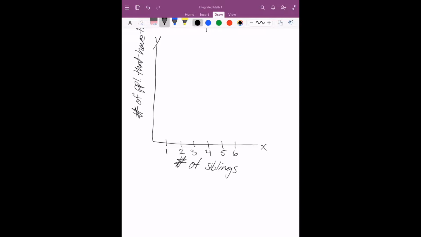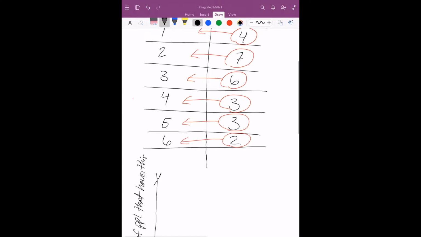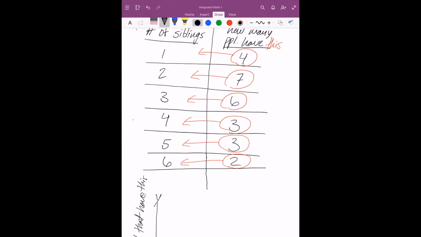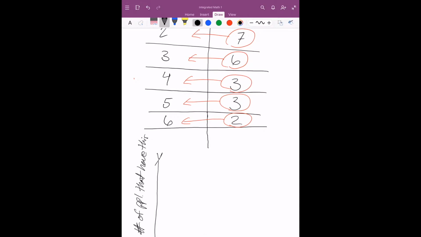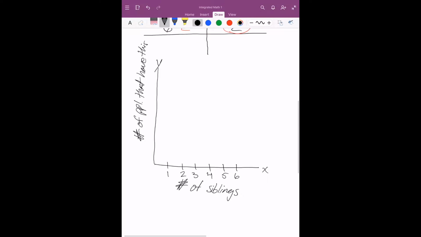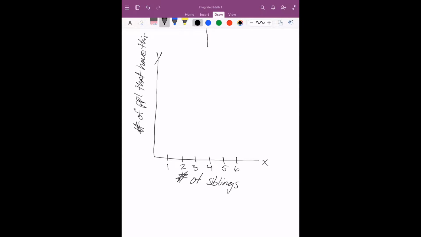Now we need to label the y-axis. So in this case, it's kind of easy because our lowest is 2 and our highest is 7. But in other cases, you may be working with bigger numbers, so then you're going to have to draw a scale, like go by 10s or go by 20s or whatever the example calls for. For this one, we're just going to go 1 through 7. Okay, 1 through 7. Now we just start graphing.